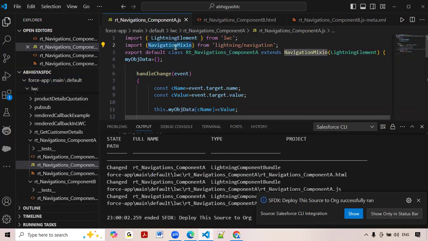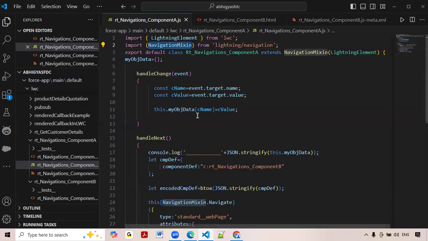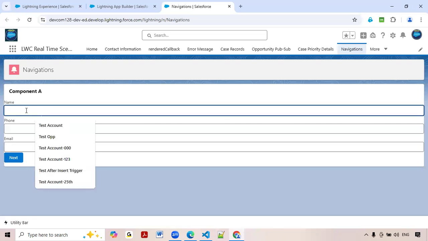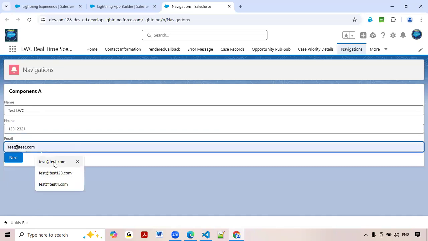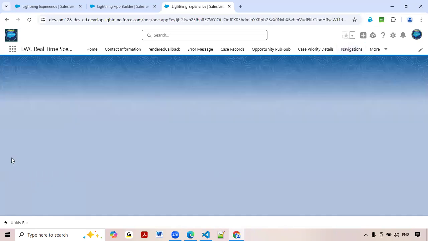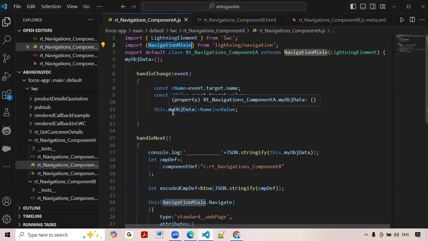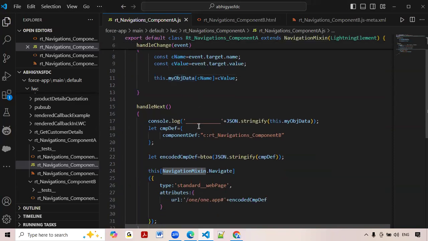Yeah. So this is the typo mistake, the navigation typo mistake came. That's why it did not appear earlier. Now here you have to observe: test LWC, something, phone number, test email.com. Once we click here, you have to observe it is navigated to component B. Okay, let's go back. Again you click on next. It is navigated to component B. So like this, we can navigate from one component to another component.